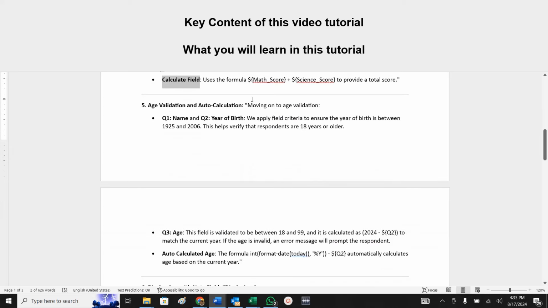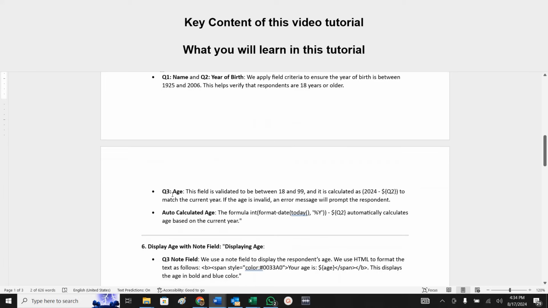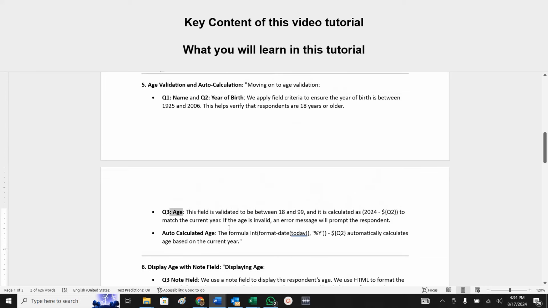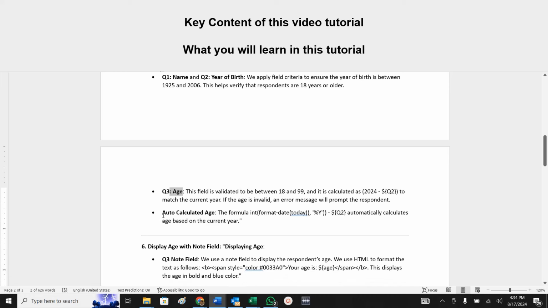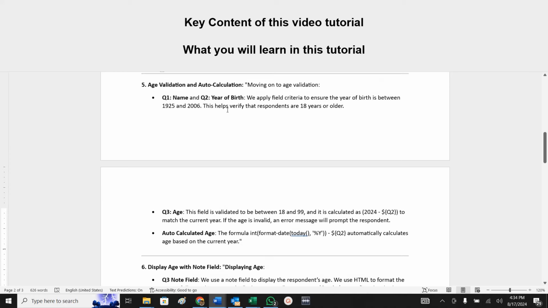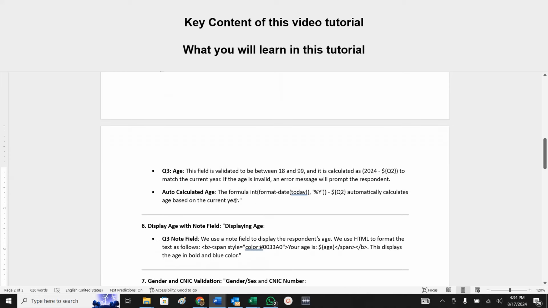Similarly, age validation and auto calculation. As I showed you, for example, if someone enters year of birth, you can apply different criteria that this year should be from this to this, and it can be linked with the age column also, so that you have verified data. We should have these types of fields, and then you can add auto calculate age also with the formula, that if someone says I was born in that year, it should auto calculate age based on the current year.